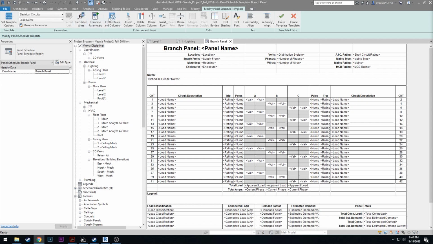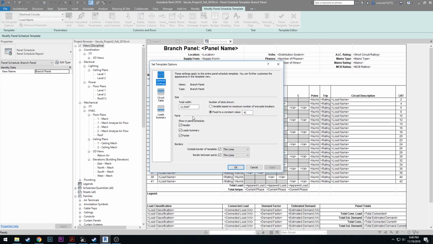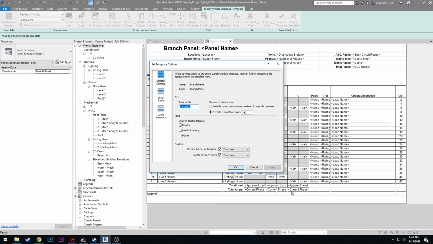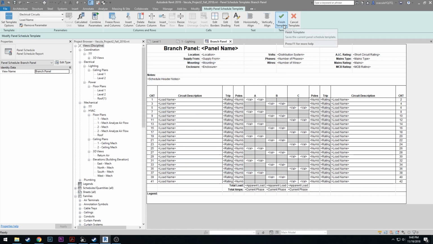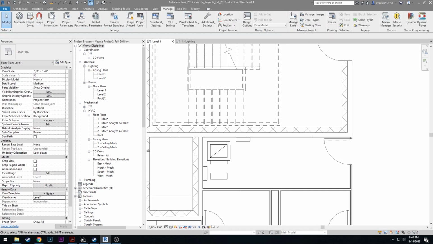So now we are going to click on this top left button, Set Template Options. We're going to set a few things in here. We want to uncheck Load Summary and Footer. So if you see down here, you have your load classifications. We're not going to be working with that. You hit Apply and it disappears. Say OK. Finish Template. That changes your template.